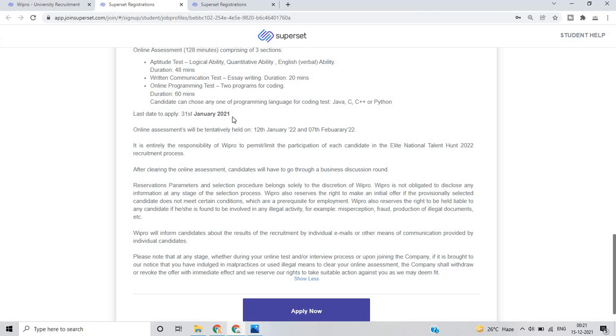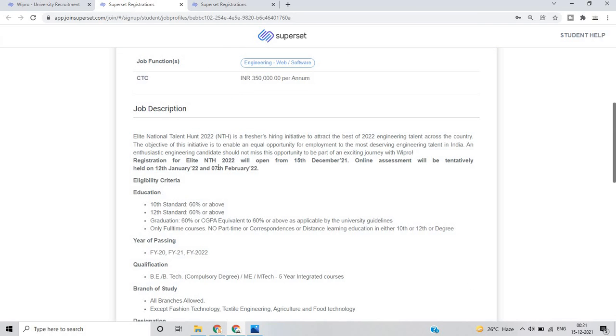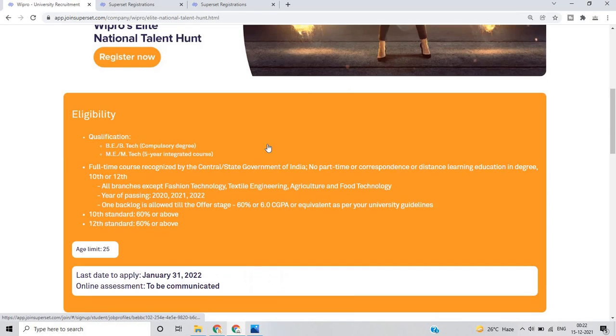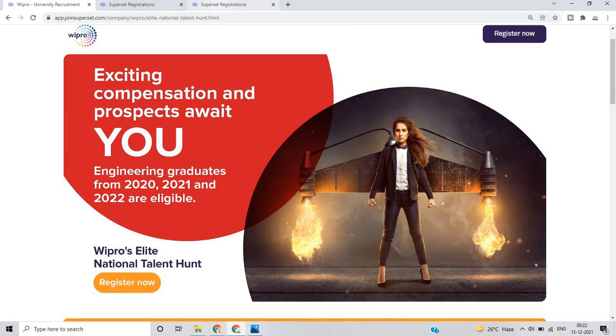Last date to apply is 31st January 2022. Online assessment is held between 12th January 22 and 7th February 22. Elite NTH opened from 15th December, which is today, and after that the online assessment will be held on 12th January 22 and 7th February 22. They mentioned the last date to apply is 31st January 22. They wrote 21 there, but I think it's 22. So this is the complete point.